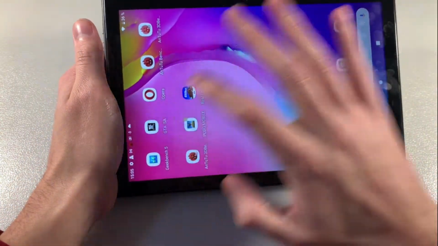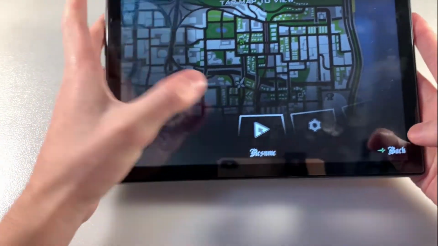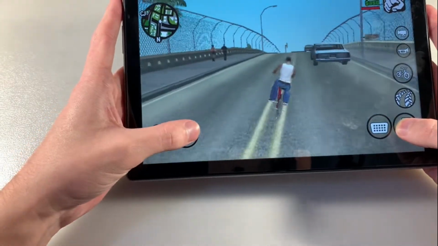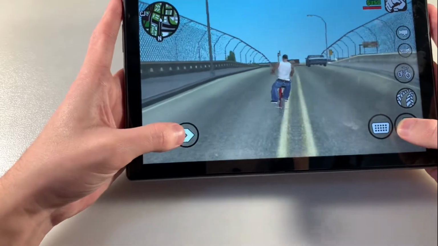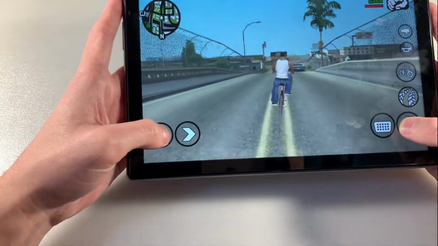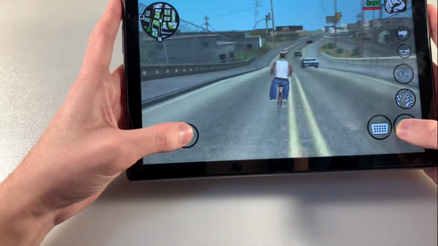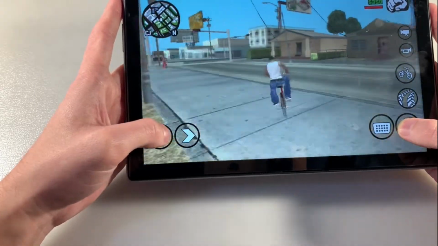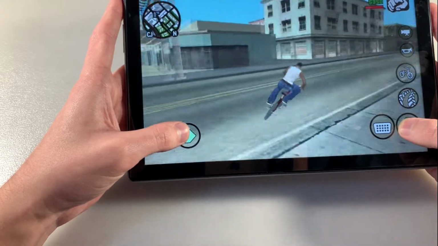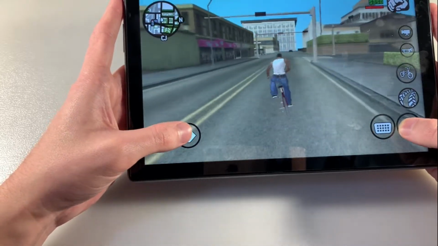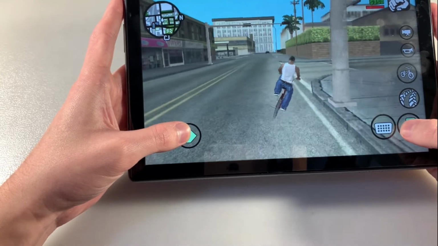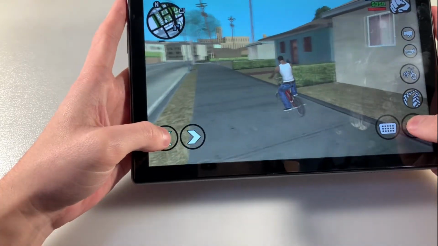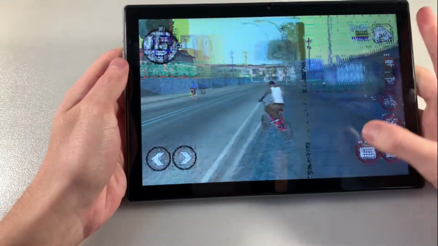And run the main game, GTA San Andreas. Look how this game works on the device. On the low graphic level, only on this level does the game work. On medium or high graphic level, the game works very badly. Only on this graphic level can we play. Okay, close this.